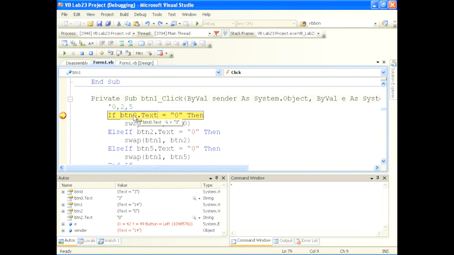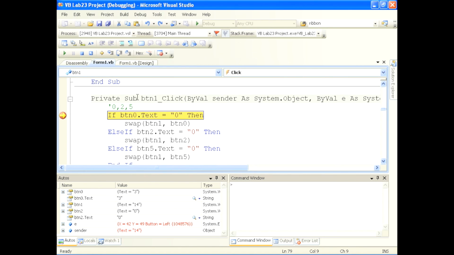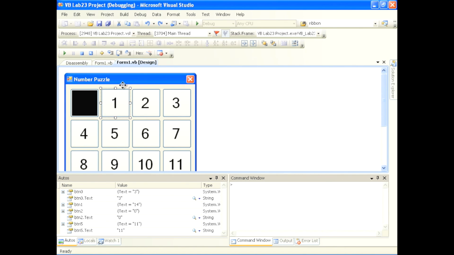That's btn0. It's saying, let's go back over here to the form. Okay, remember, this is really the btn0, btn2, btn5. It's saying, is btn0 the button that includes the 0 in the text? No, it's not. So let me step over that. That's why it moves on. How about btn2? Was that the one? Yep, that's it. Remember, btn2, as you can see here, it's 0. So that's true. So what's going to happen? It's going to swap btn1 and btn2. It's going to swap these two, right?